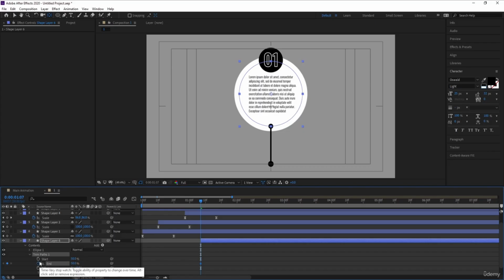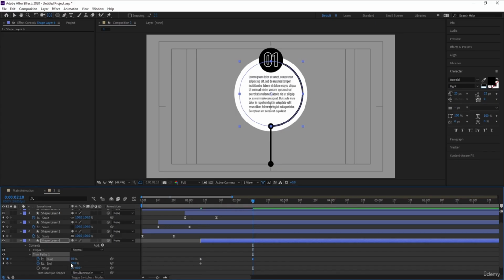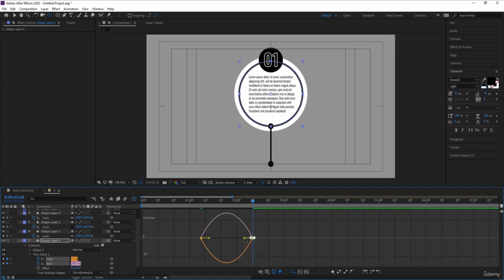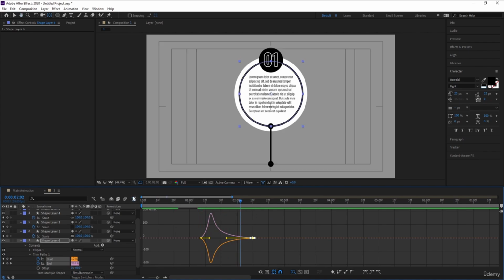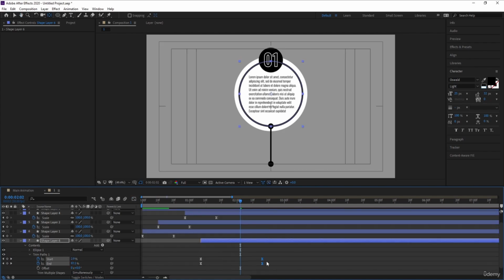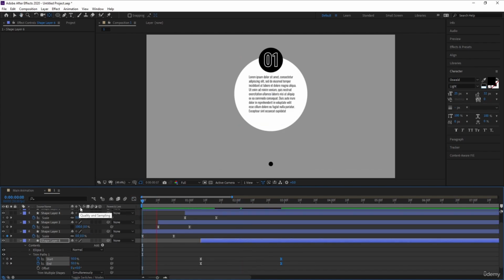Create one keyframe at start and one keyframe at end and then go to somewhere around over here. Let's make this start value 0 and this end value 100. Select those keyframes and hit F9, go to the graph editor, select this graph, by holding shift we will move one handle over here, so we will get something like this.